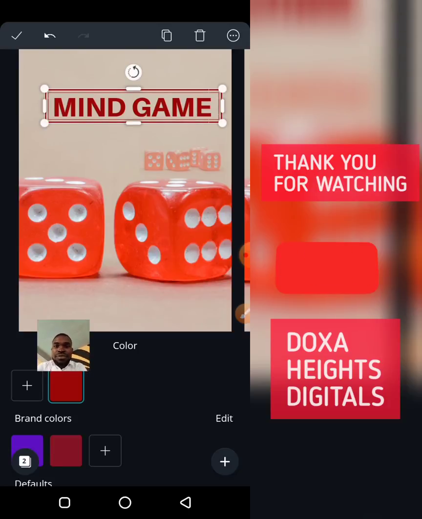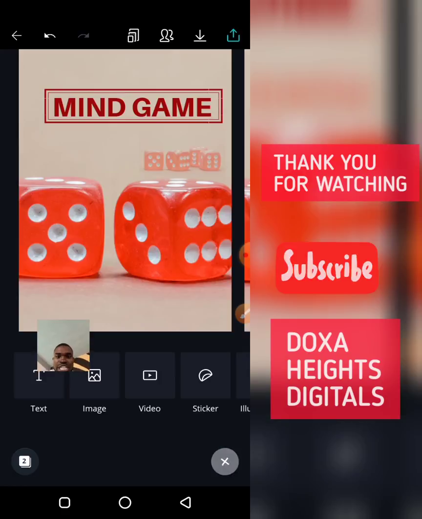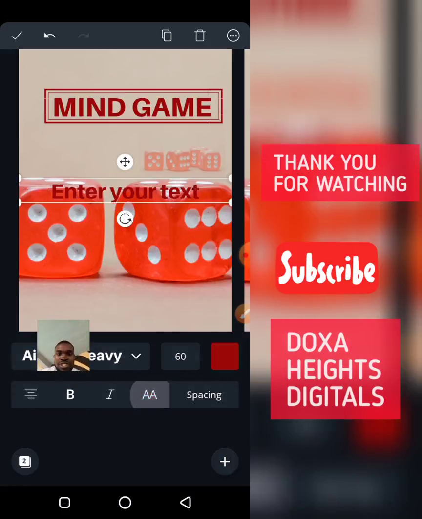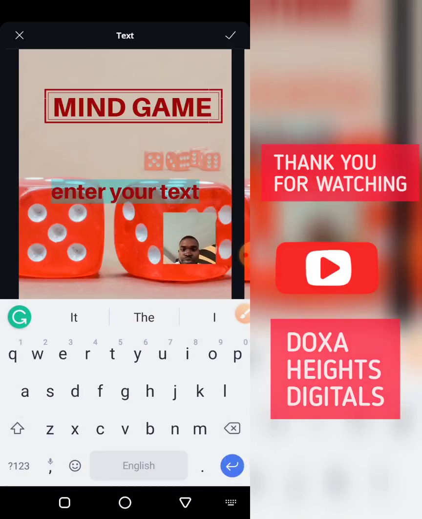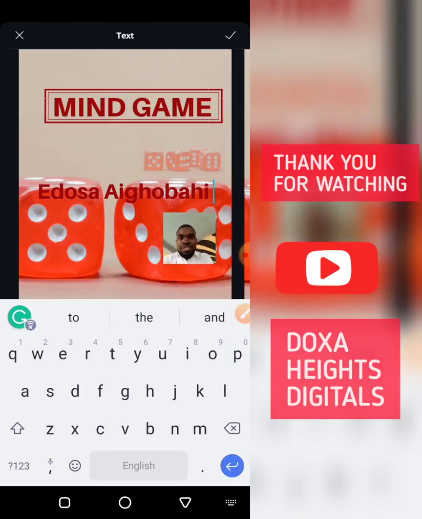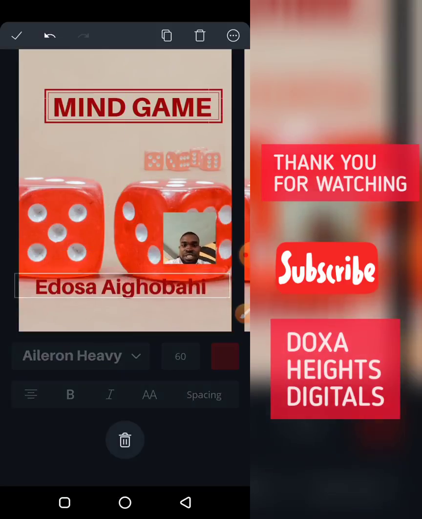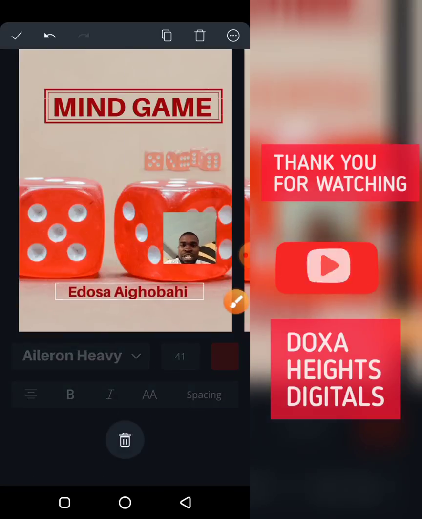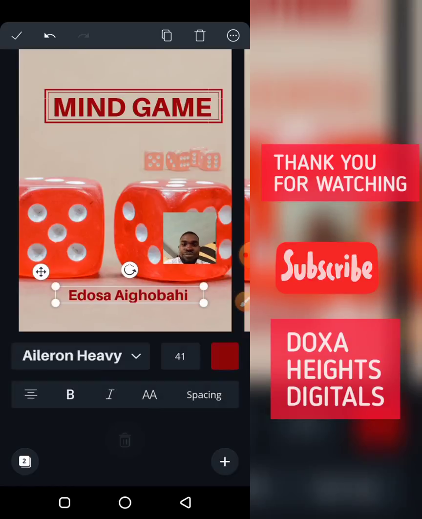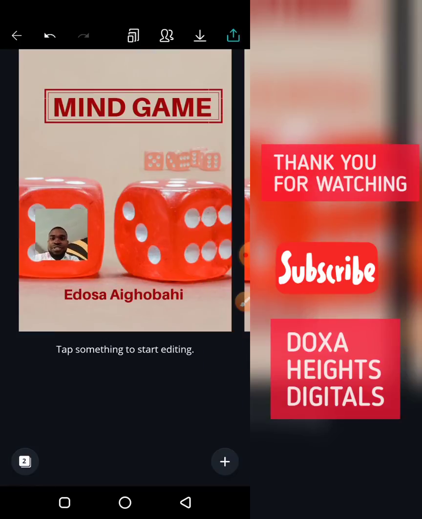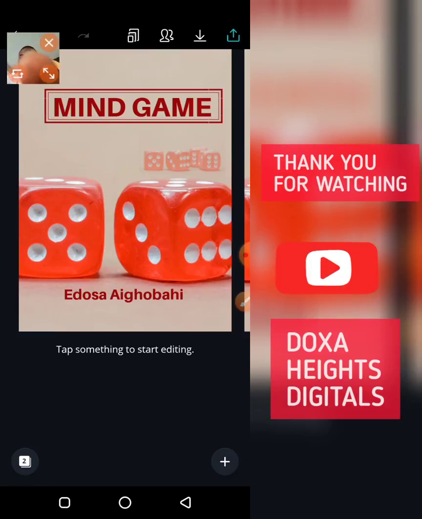All right. The next thing I'm going to do is write the name of the author, which is actually me. All right, I'll change this font. Okay, then I'll put Edosa Aigobai. All right, bring it down. Technically, I'm a dark color guy. If it was a dark color now, it would have been a little bit better for me. I would have loved it more. Okay, this is what we have. Then push this up. I think I should take this off. Let me reduce it a little. Let me reduce it even more.